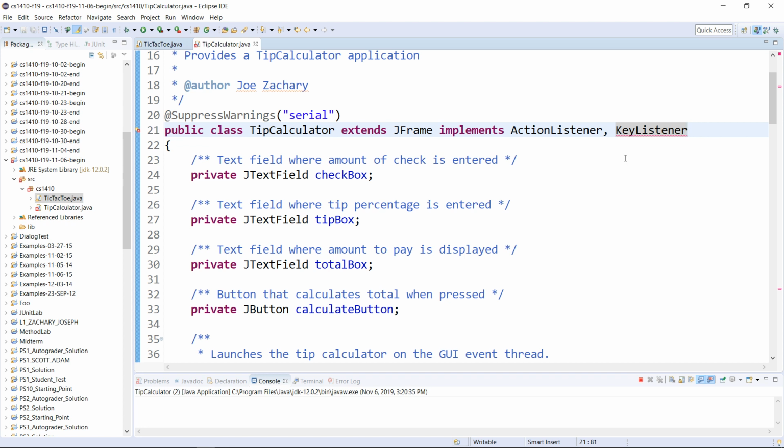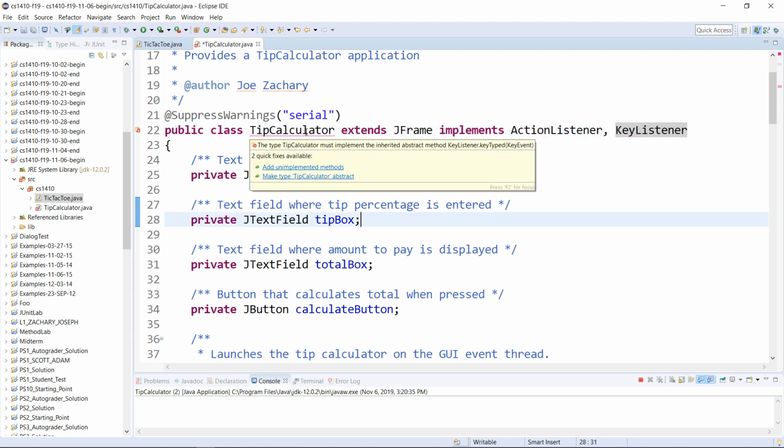Now, you'll notice we got an error there. And the problem is it says key listener cannot be resolved to a type. Okay, we've got to import key listener. And now there's an error here. And it says the type tip calculator must implement the inherited abstract method, blah, blah, blah.